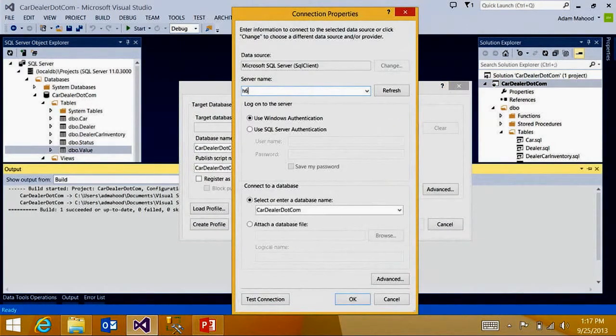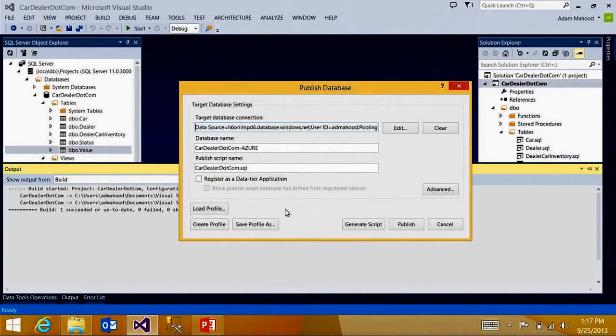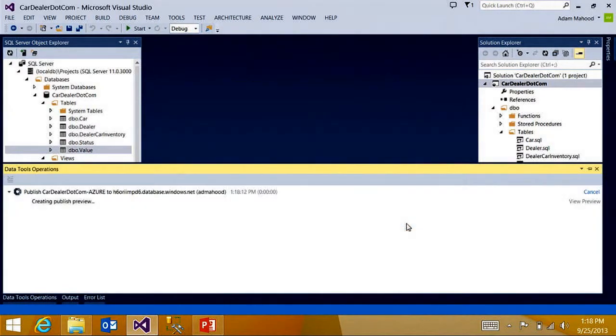enter in my connection information, my credentials, and we're going to call this cardealer.com Azure. And there are a lot of different ways, a lot of different knobs that we give you to tune the database publishing experience and deployment experience, but we're going to use the defaults, which are conservative and set you up for success when targeting Azure. I'm going to go ahead and publish this.